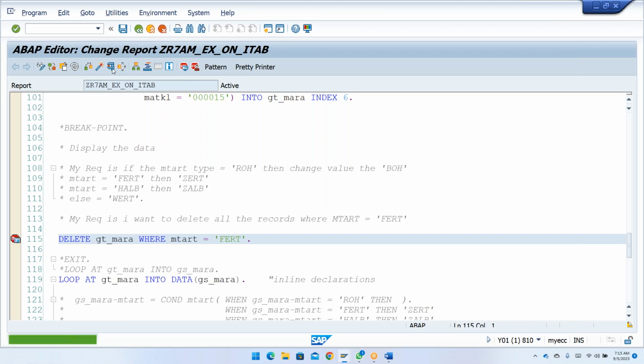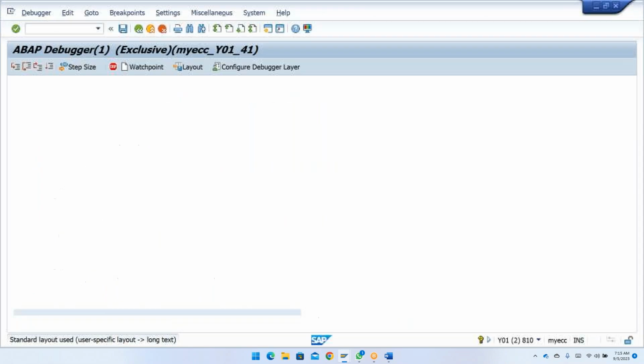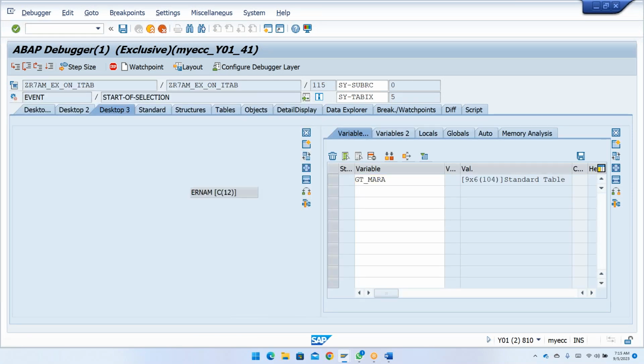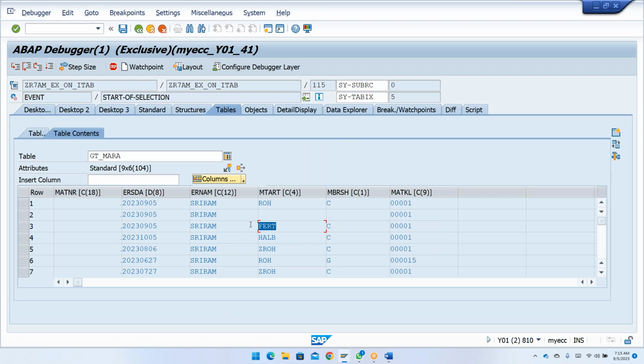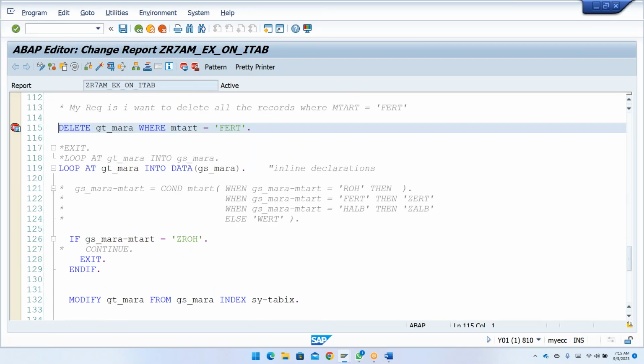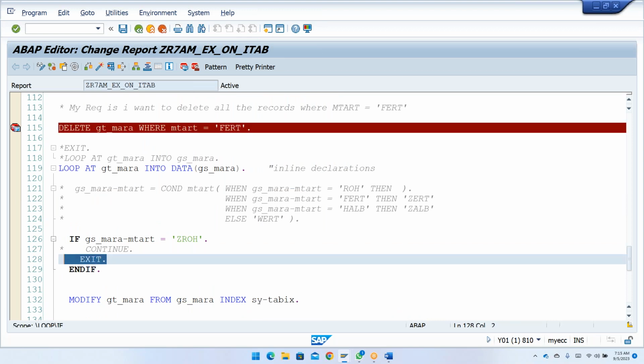I'm keeping a breakpoint over here. Let me click on execute. Now, how many records are satisfying the FERT condition? As of now, we have only one record which satisfies it. Now I want to remove this. If I press F5, see here, that record gets deleted. Now when I click on execute, there is an exit statement after the fifth record, so that's the reason it came up.